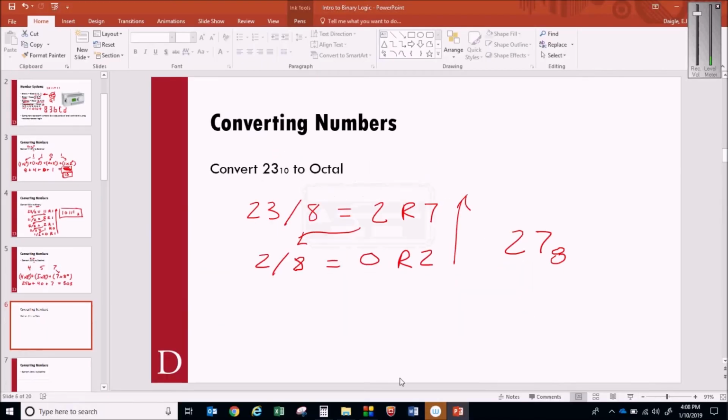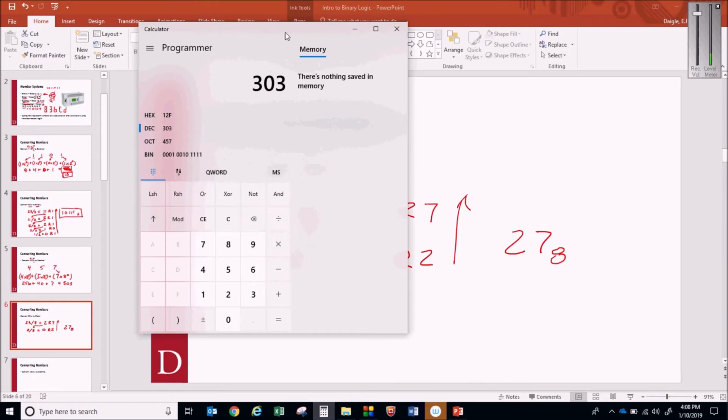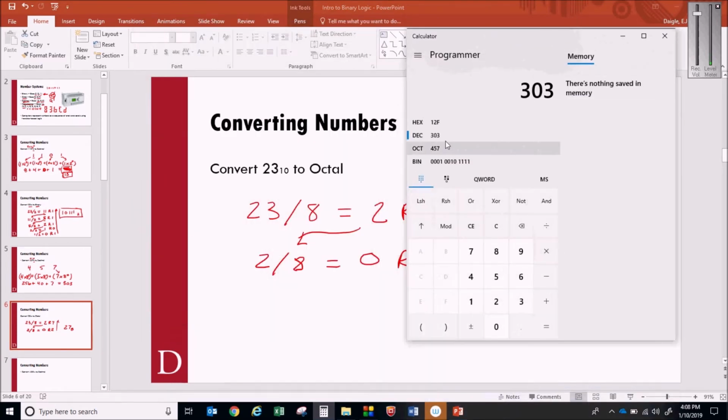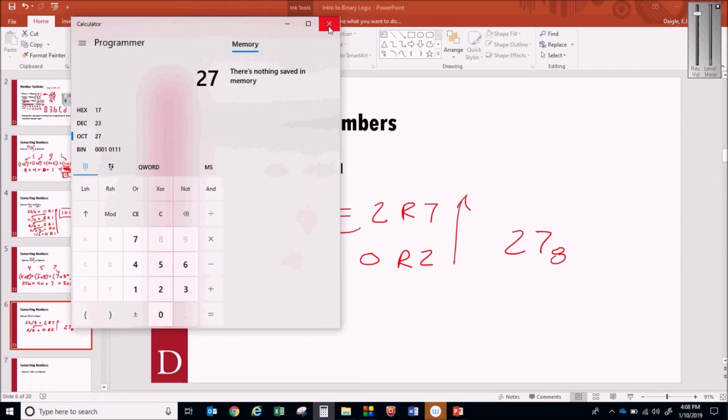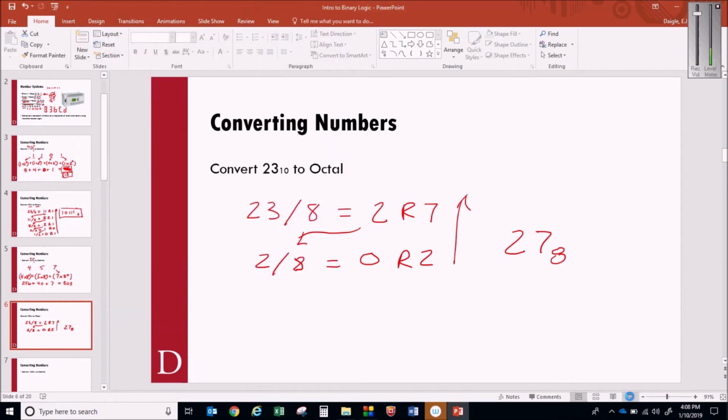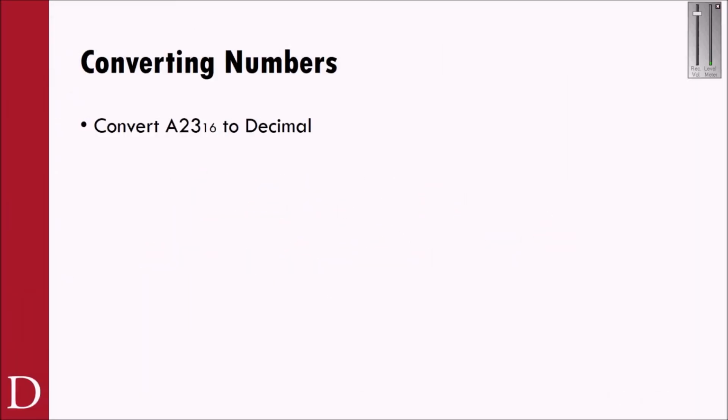Keep those, and I'm going to go back into my calculator here. 23 base 10, so I'll click on decimal, clear it out, type in 23. And if I click on octal, I get 27, so 27 base 8. So we verified those answers. All right, I won't go back to the calculator again. I don't think I need to anymore, but you guys can check my work if you want.